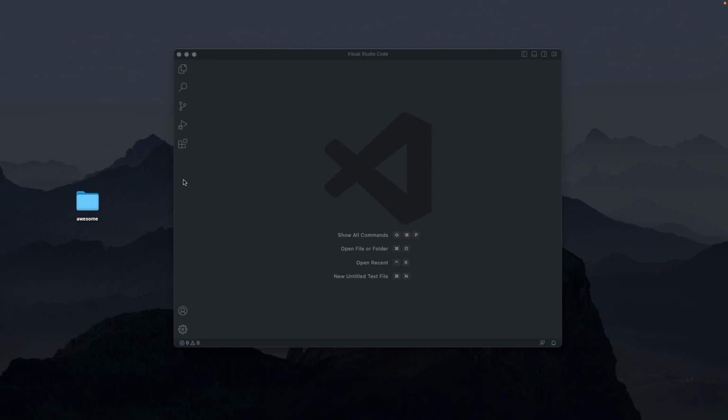So once downloaded, we can create our folder. Let's create a folder called Awesome and drag and drop it into the program. So I went full screen here so the code is more visible. As we can see, I'm inside the Awesome folder here. But before we go any further, let's go quickly over the extensions I have installed. If you click on this icon here, these are extensions.